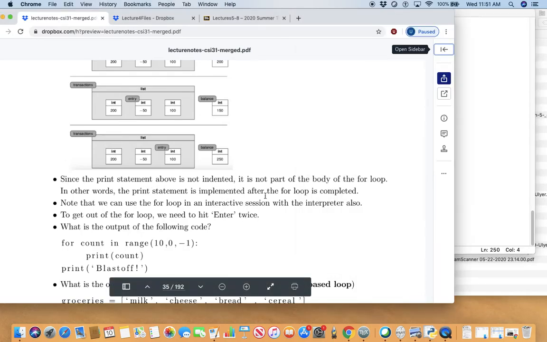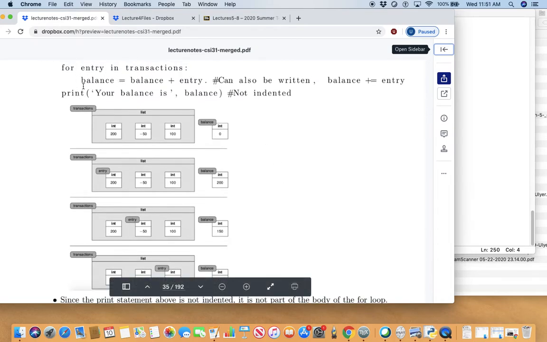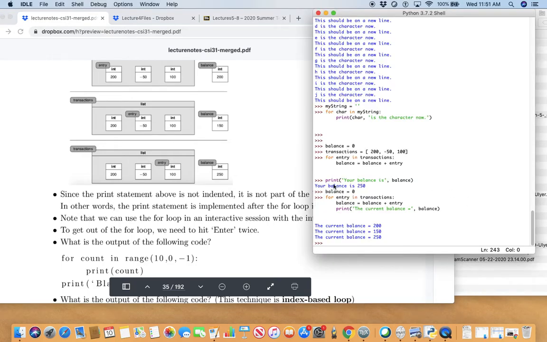Since the print statement above is not indented, that's an important thing. Notice the print statement here. It is unindented, so this gets printed at the end. In the first case, we printed after completing the for loop, and in the second case, we printed within the for loop, that is within the body. So when you are working with for loops, if you have several statements in the body, you have to indent them.